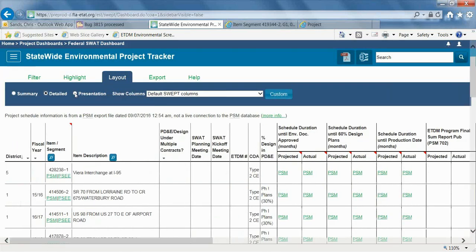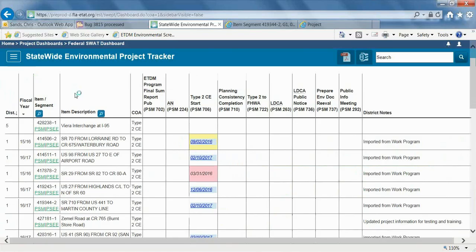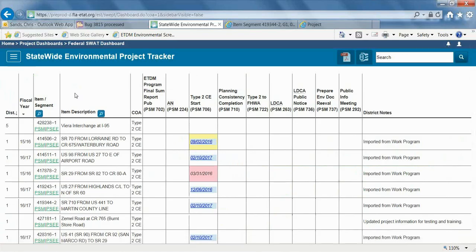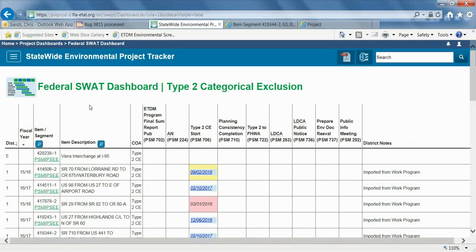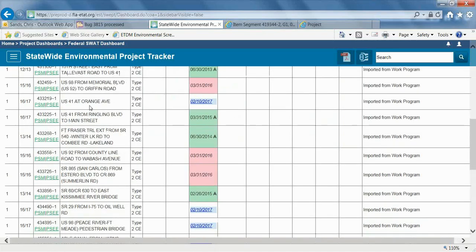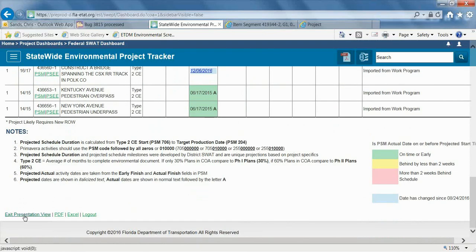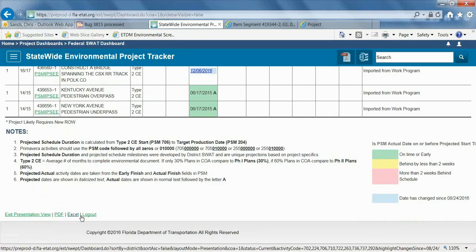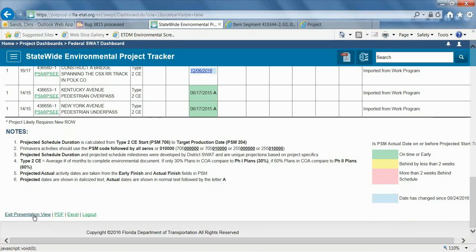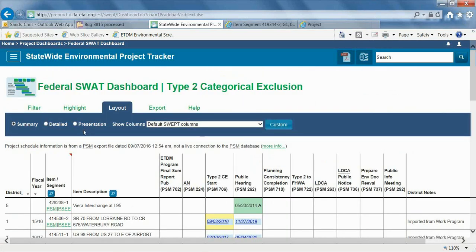The next view is Presentation view. This is a more streamlined look at our data. It's designed to fit on a single page and be used for presentations. Our Filter tab has disappeared from the top. The way we exit is at the very bottom, Exit Presentation view. Notice also the PDF and Excel links. These allow us to export this dashboard directly to a PDF document or an Excel file. When we exit Presentation view, we automatically go back to Summary view.